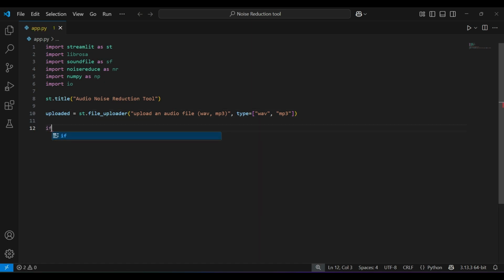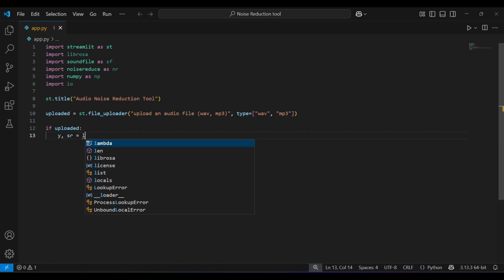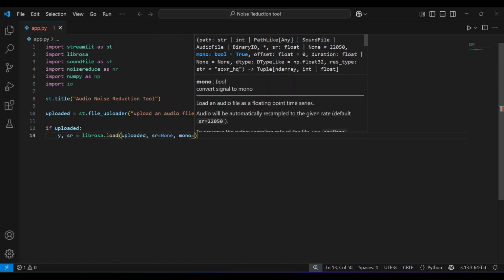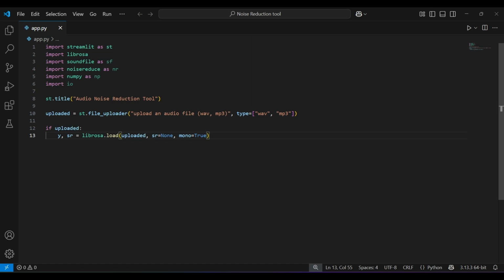We start with if uploaded. This check ensures our code only runs after the user actually selects a file. Inside we call the librosa.load function. sr equals None preserves the file's native sample rate. Crucial if you care about fidelity. mono equals True collapses stereo into a single channel, simplifying downstream processing. This function returns y, a NumPy array of audio samples normalized to floats between -1.0 and +1.0, and sr, the sample rate in Hertz. This step transforms a file on disk into raw data we can manipulate with Python.